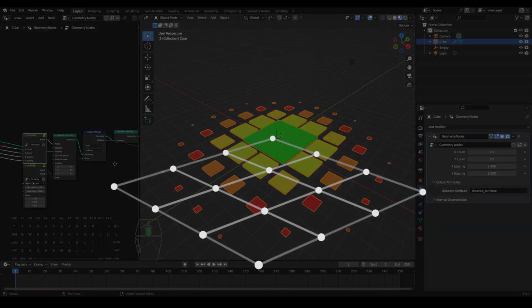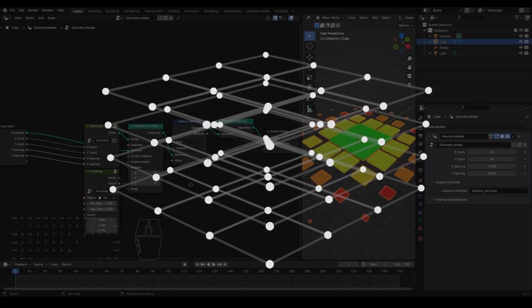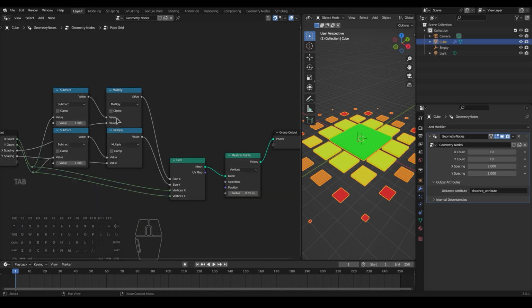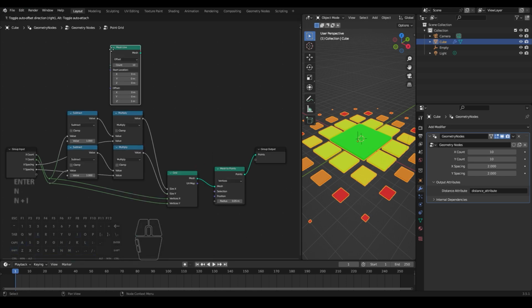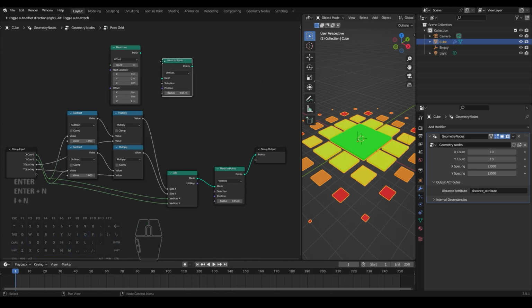The first thing that we want to do is to extend our 2D point grid into a three-dimensional point cube grid. Tab into the point grid node group. In order to duplicate our grid mesh on the Z-axis several times, we will need a mesh line node. This node will create several vertices that we will turn into points, and instance our grid mesh on each of those points. Add a mesh line node and a mesh to points node and connect the two.